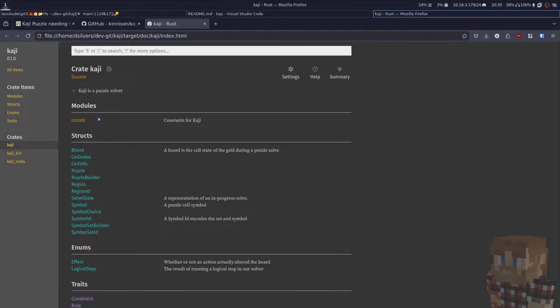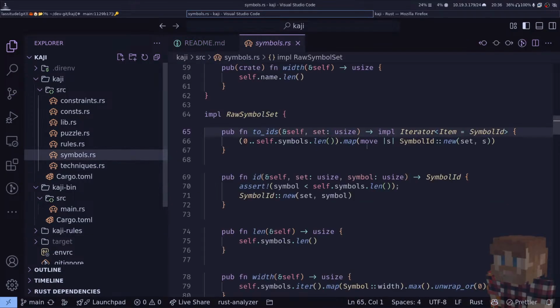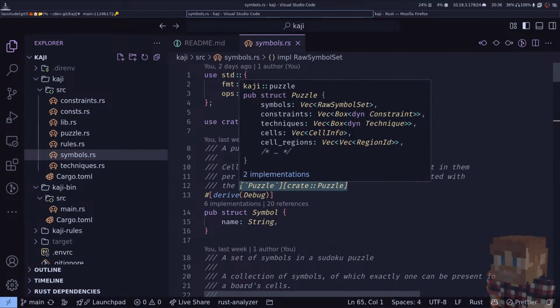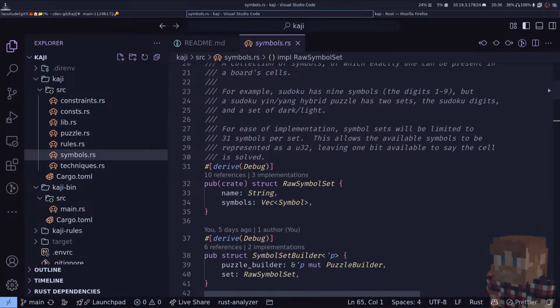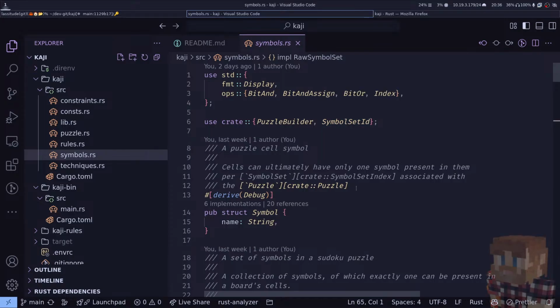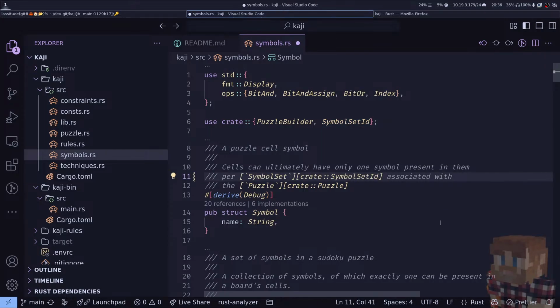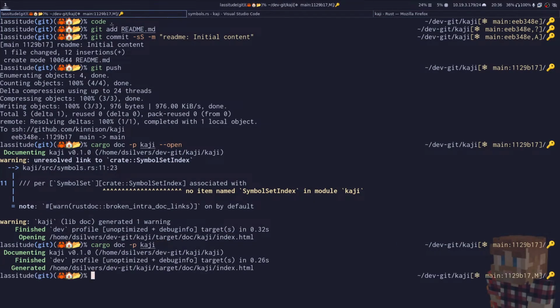And the way that I'm going to do that, number one, we should probably fix whatever's going on here. So that's in symbols.rs line 11. Cells can only have one symbol present in them per symbol set. And it's saying that symbol set index is not available in the module Kaji. So where does symbol set come from? It's actually symbol set ID, not symbol set index, and lo and behold, everything is happier again. And if we run cargo doc -p Kaji, we no longer have any errors.